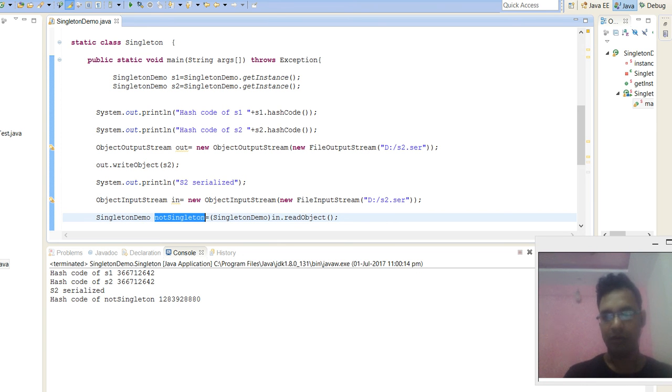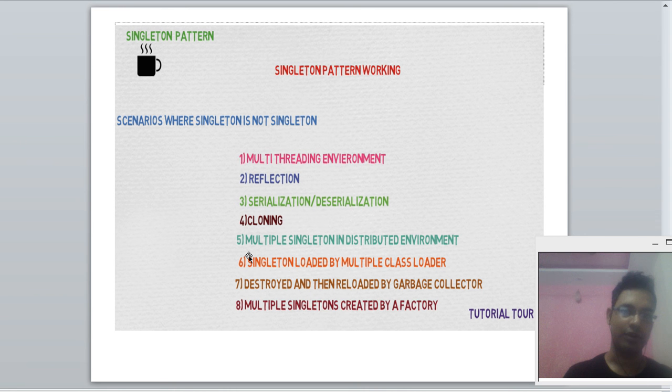In the next video, we will cover the rest of the parts: cloning, multiple singleton, distributed environment, singleton loaded by multiple class loaders, destroyed and then reloaded by the garbage collector, and multiple singletons created by a factory. So points 4 to 8 we will cover in the next part of the video.